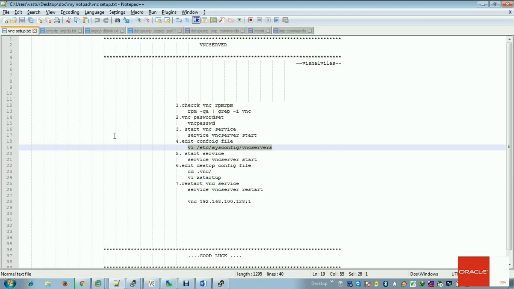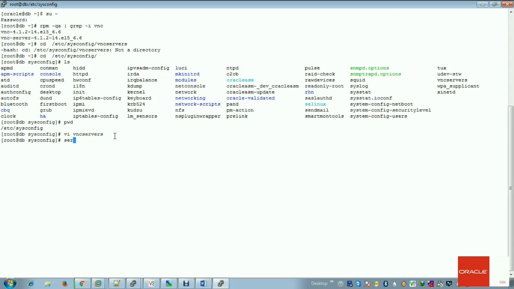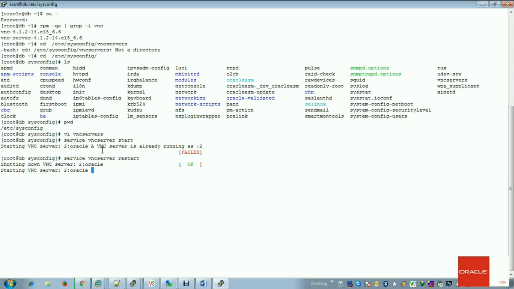Now I am going to start the VNC server. Understand? How to start? The command is service vncserver start. See, I stop, I restart, because I was already running the VNC, that's why I restart.